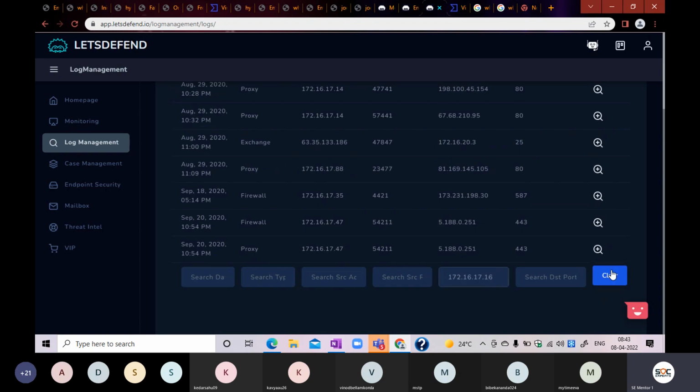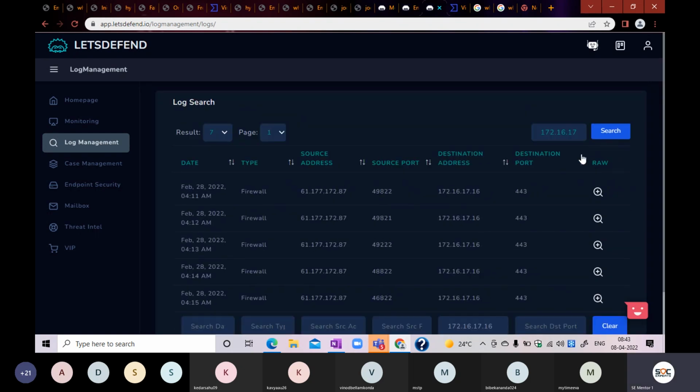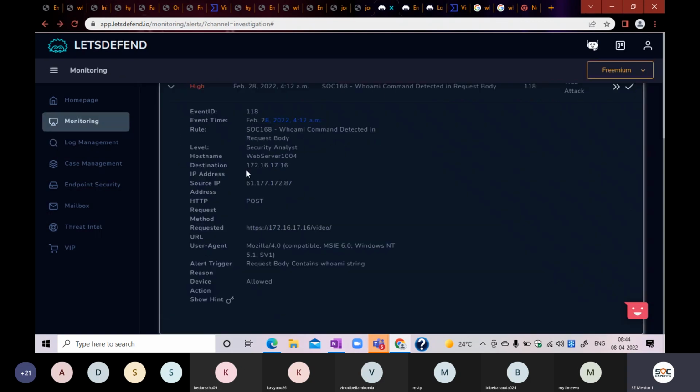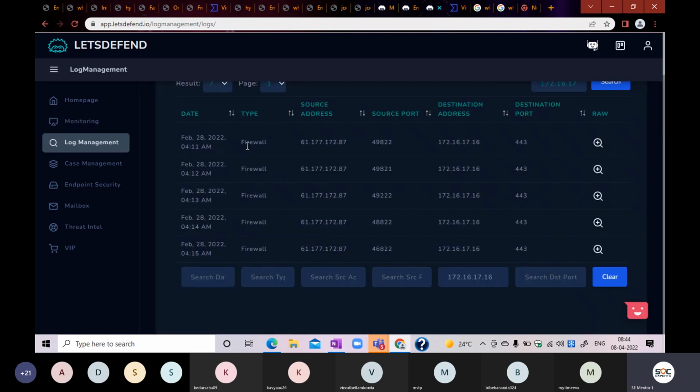Where is the destination? This is the destination. You can clear it, you can add it, and you can do a search. So you can see there are different destination addresses hitting from this same IP. The source address, as you can see, ends with 87. These are all firewall logs, and the destination port is 443.